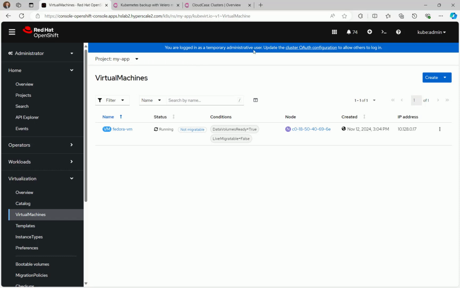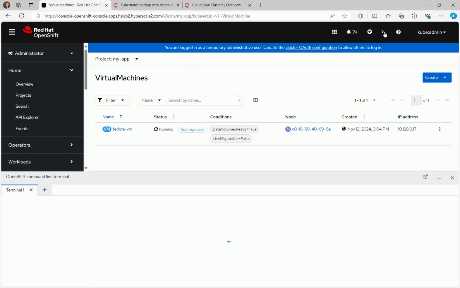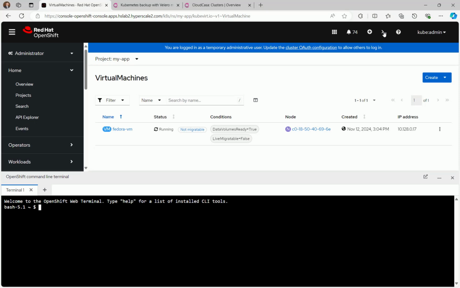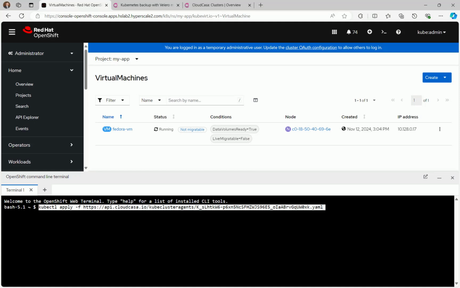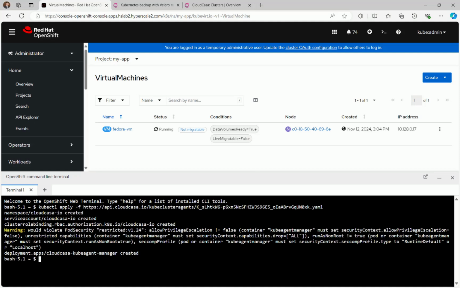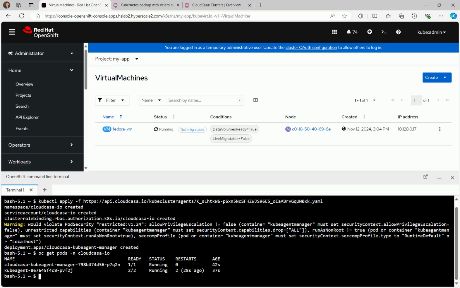So after copying the command here, I can launch into my OpenShift terminal window and just simply copy and paste that command listed here. So you can see I've been given a warning here, but overall, what I'm looking for is for that CloudCasa agent to be installed within my cluster under a namespace cloudcasa-io. And you can see that that kube agent is indeed in a running state.